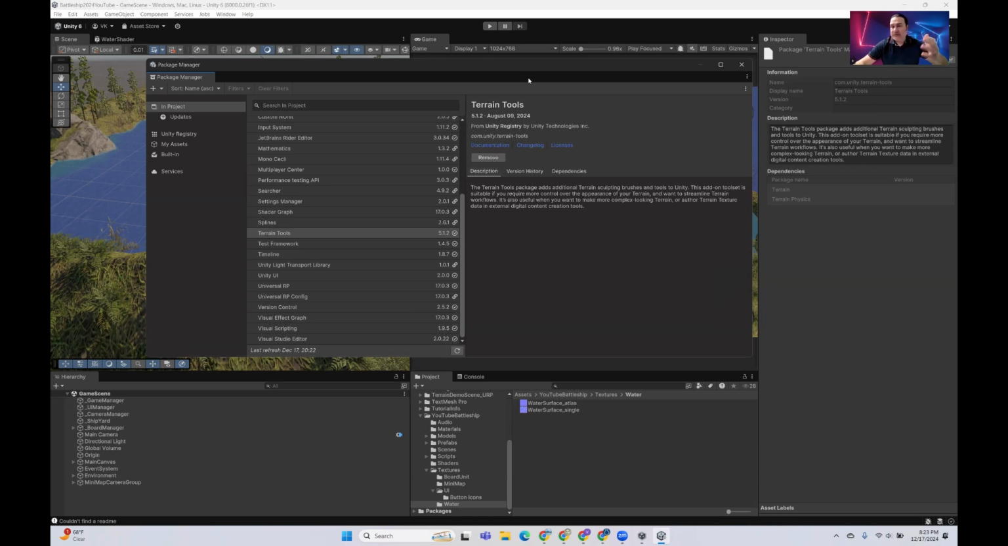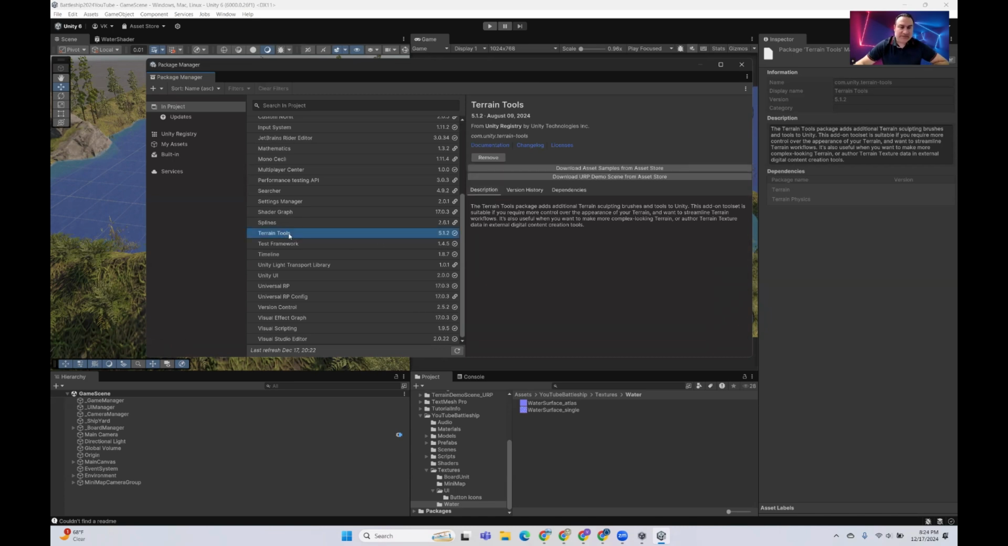So whether you want to lower it, reduce the height, or increase the height, and etc., this terrain tools package will provide you with a bunch of really nice assets. So I recommend you guys to go ahead and download and install the terrain tools from the Unity registry. And once you actually install this, you can also download two other assets from the asset store. One of them is the samples package, and the other one is the URP demo scene package. Both of these are recommended for you guys to download and just play around with.